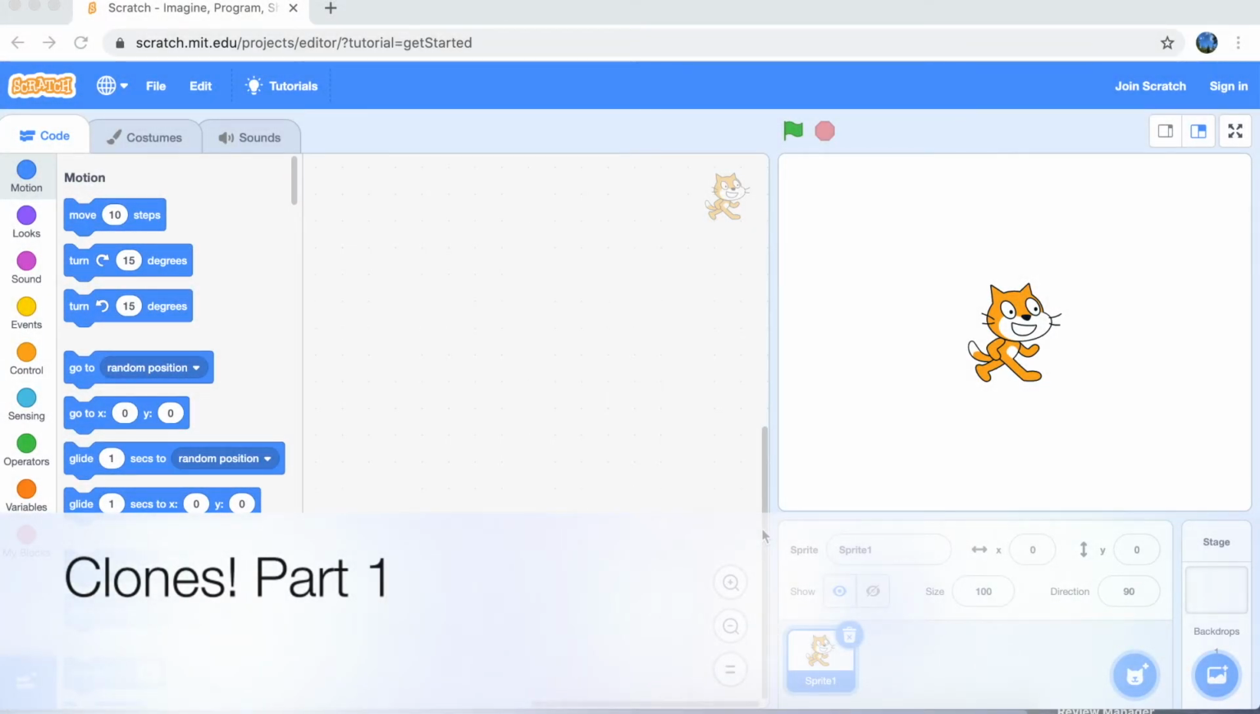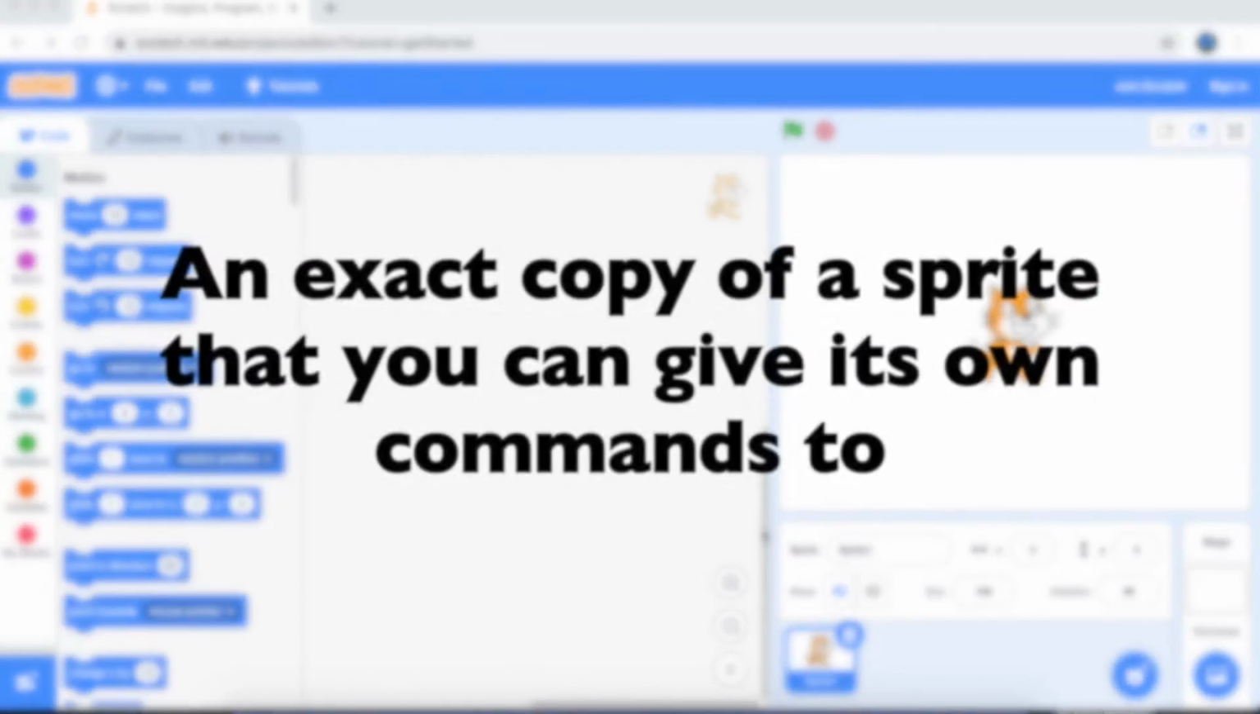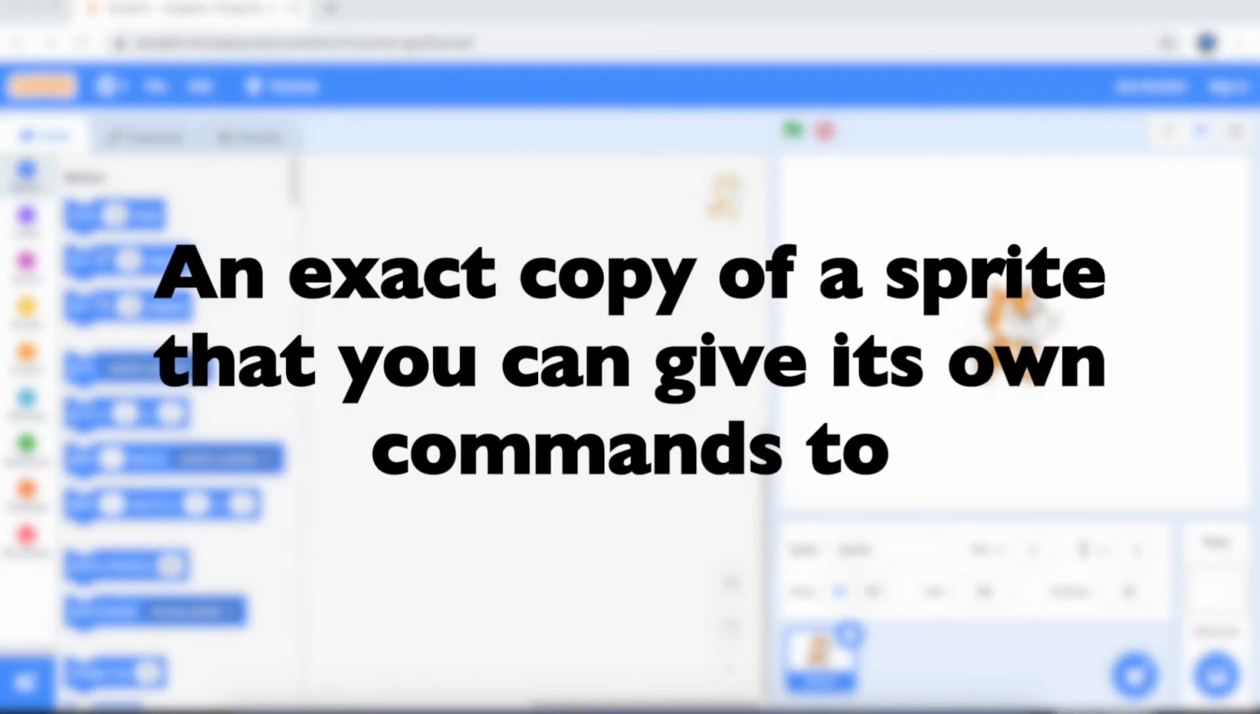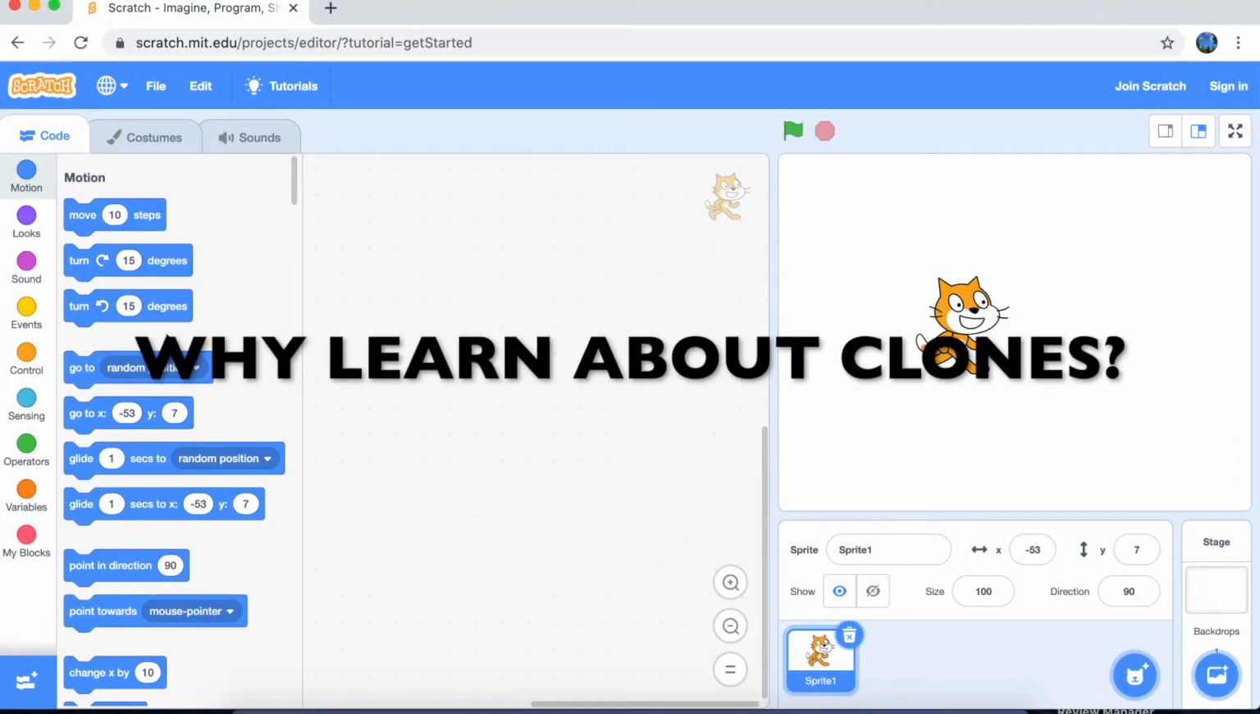So today we're going to learn about clones and its basic uses. So what is a clone? A clone is an exact copy of an object, except you can give it its own individual functions. So why do we need to learn about clones?